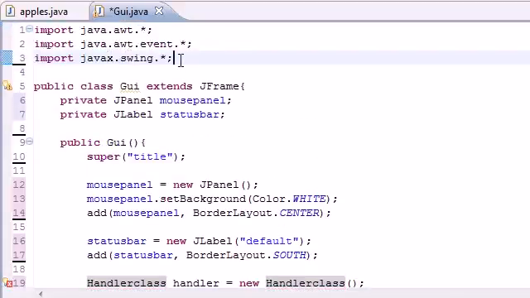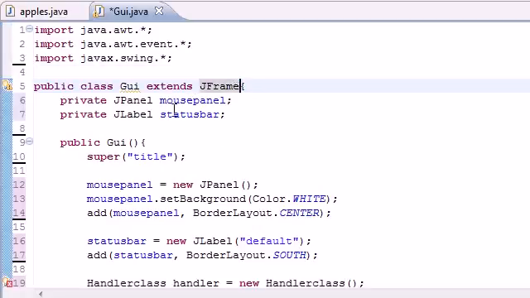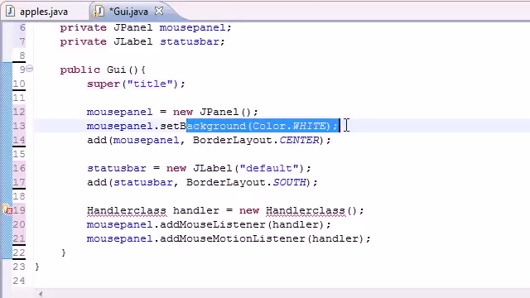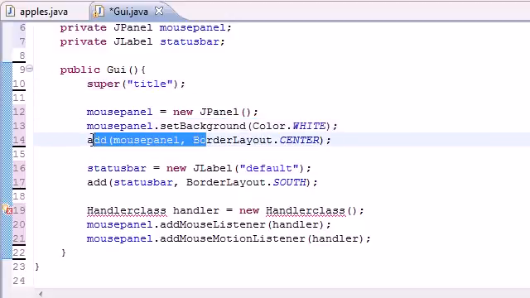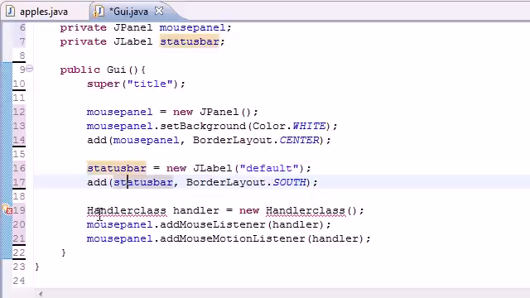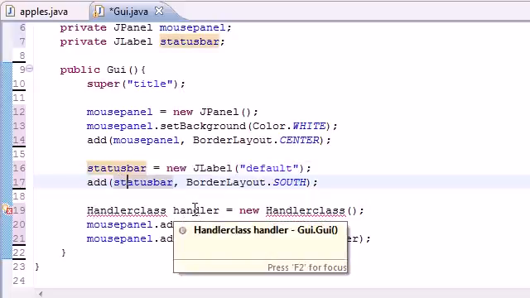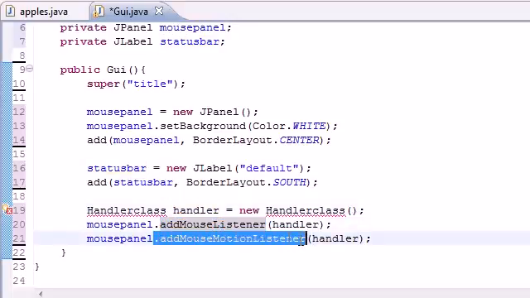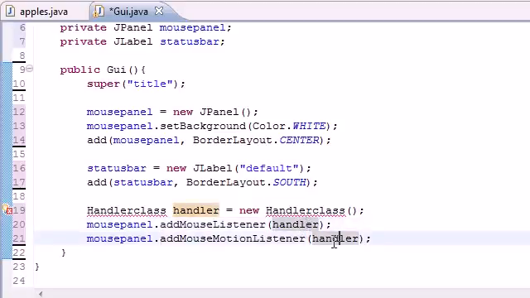We imported everything we need because we needed some stuff. We extended JFrame, which allowed us to build windows. We made two things in our windows, a panel and a status bar. Then we set the title of our window, and then we set the background color and added it to the window. We made a status bar, added that to the window at the bottom, and then we made this new handler class with the object handler. And we needed to make an object because these two built-in methods that wait for mouse events take an object as their parameters.